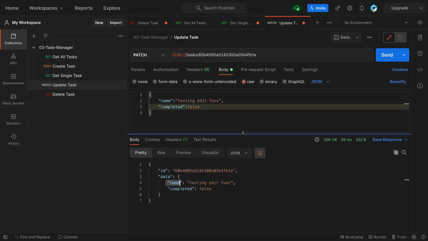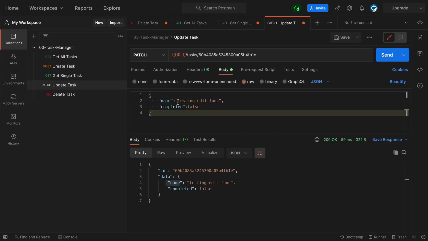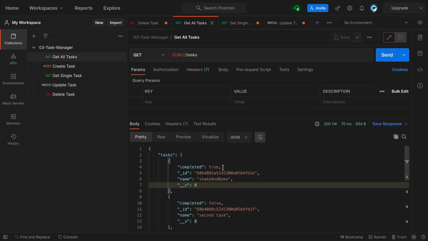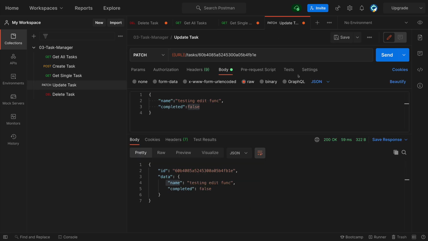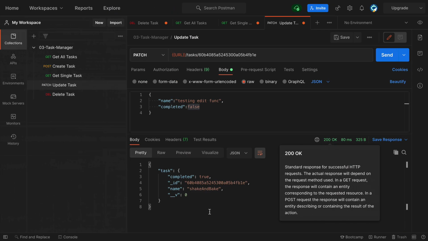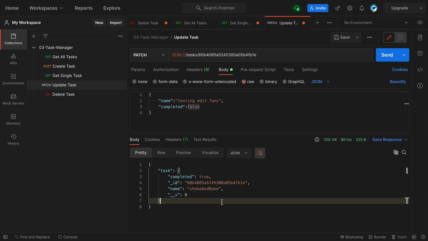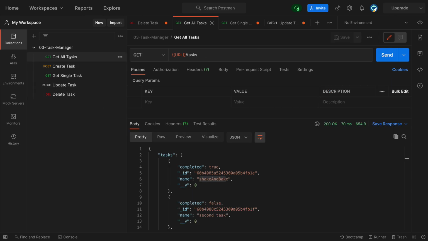You'll notice the following thing where I go with testing edit function. Okay, that's awesome. I completed false. But essentially what we're going to get back is the original value. So remember the shake and bake? Effectively, this is what we'll get back. So once I send, notice, yeah, I get 200. So I was successful. But notice the value here. It's shake and bake. And what's more interesting, that once I click on getting all the tasks, it's actually changed.